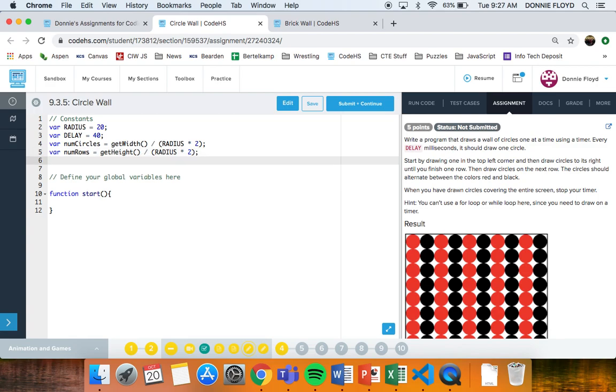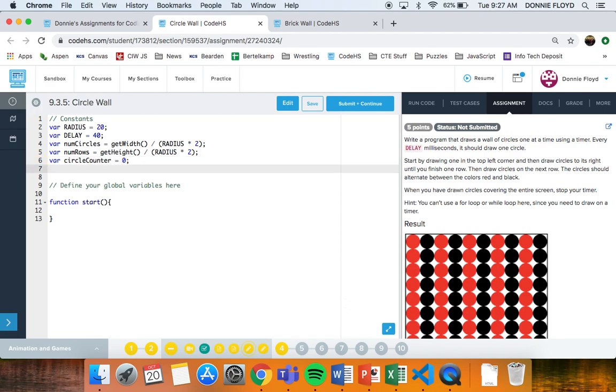One other thing is because we're not using a for loop. If we were using a for loop to do this, then we would use i as our counter, but we don't have that. We're using a timer, so I need a circle counter, and I'm going to start that at 0 because I haven't counted anything yet, and then I also need a row counter.